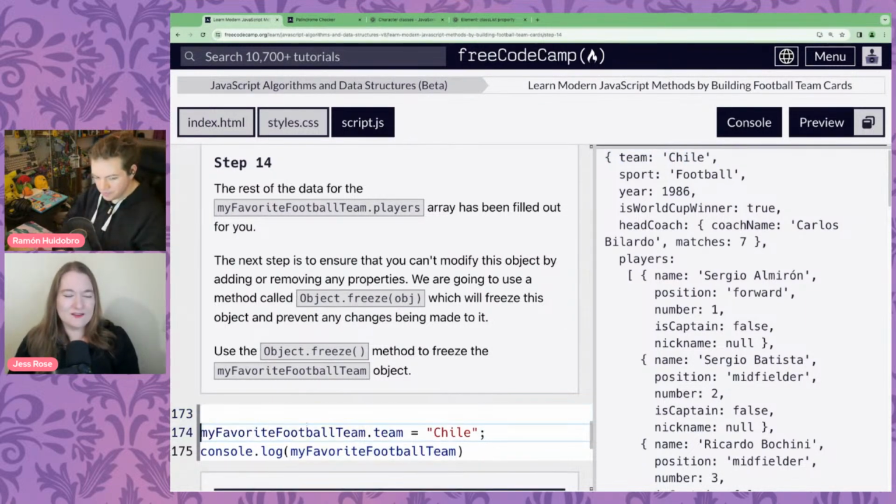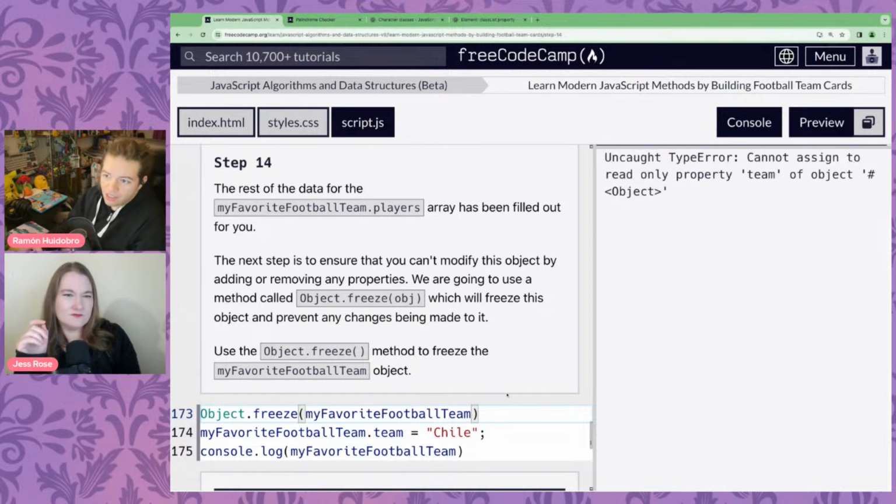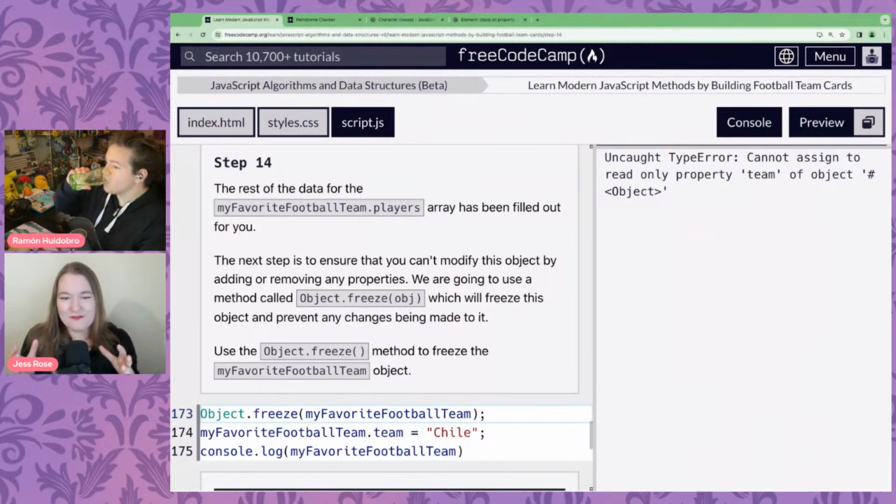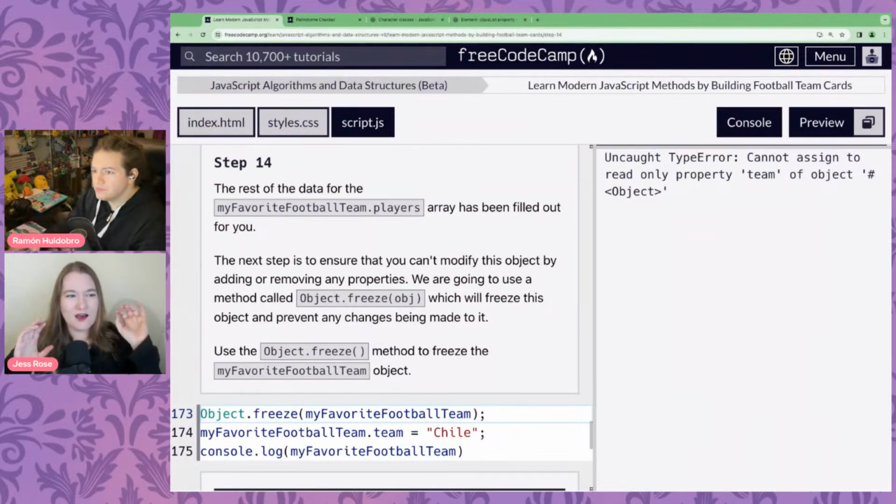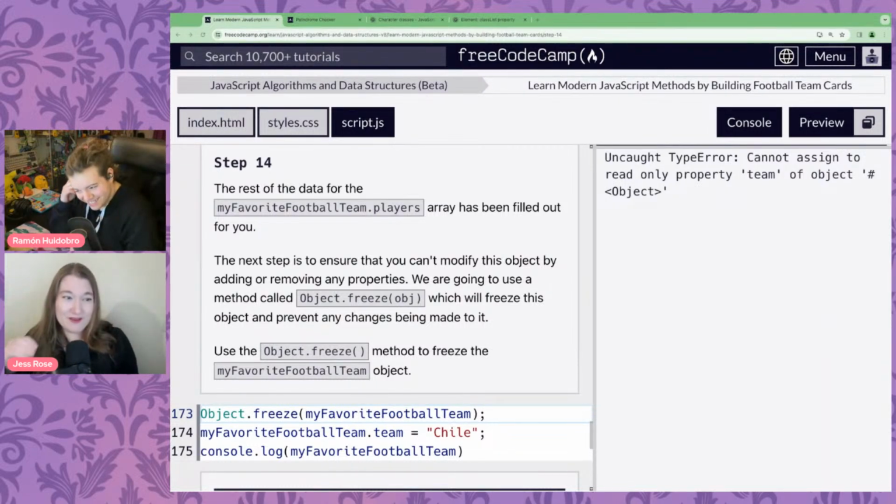But if I use Object.freeze and pass to it as an argument my favorite football team, now look at what's happening. I'm getting an error. So this is like, I'm so sorry for non-native speakers, but this is like adding the concept of hella to a const. So like, hey, for real, for real, for real, don't change this. I absolutely mean that we cannot change this.